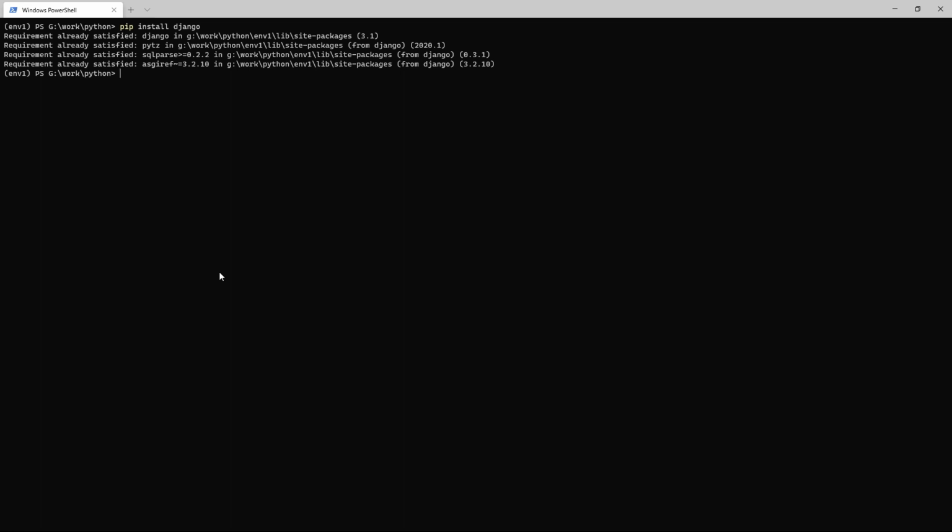Now once Django is installed, we will use the Django admin CLI utility to start a new project. The command we have used here is django-admin startproject followed by the project name. Once the command is executed, you will see a new folder here with the project name we have given in the above command.